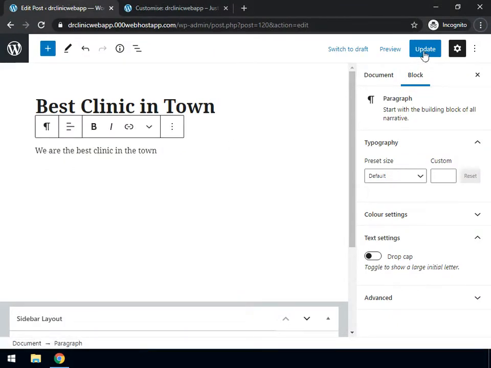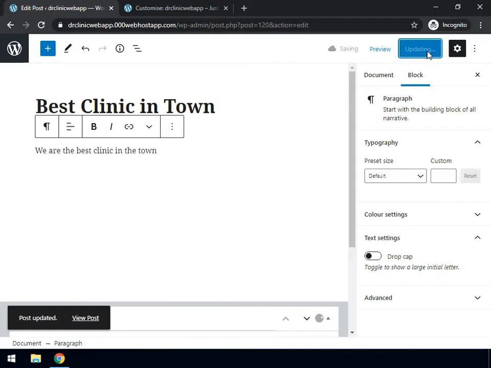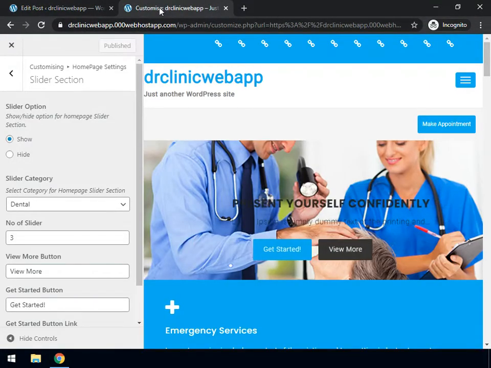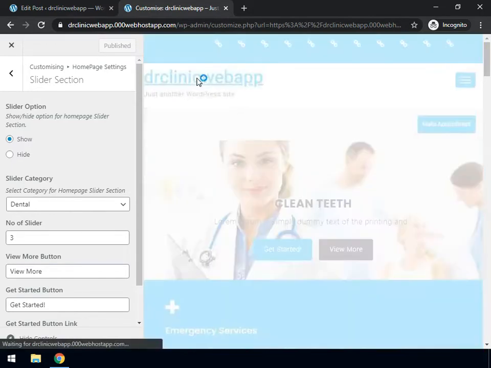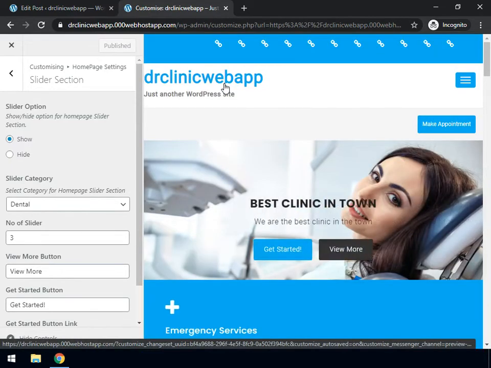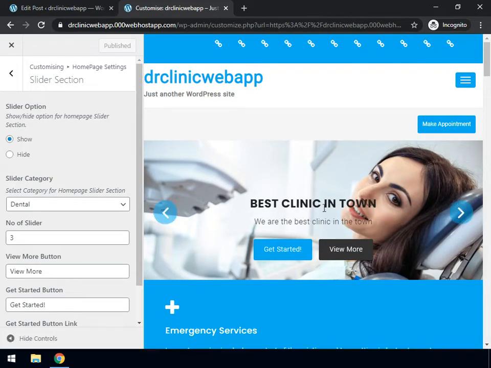So now let's click on this update button right over here to update the post. So it's done. Now let's see whether the change has appeared on your website or not. So go back to your customizer and let's refresh this by clicking this Doctor Clinic web app section right here. So here you can see the change has appeared on your website.